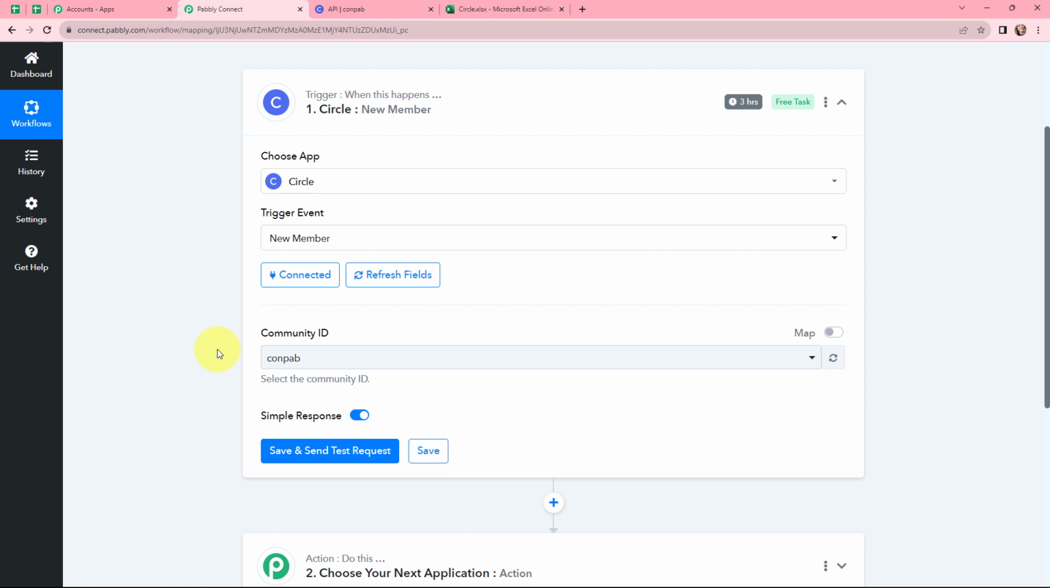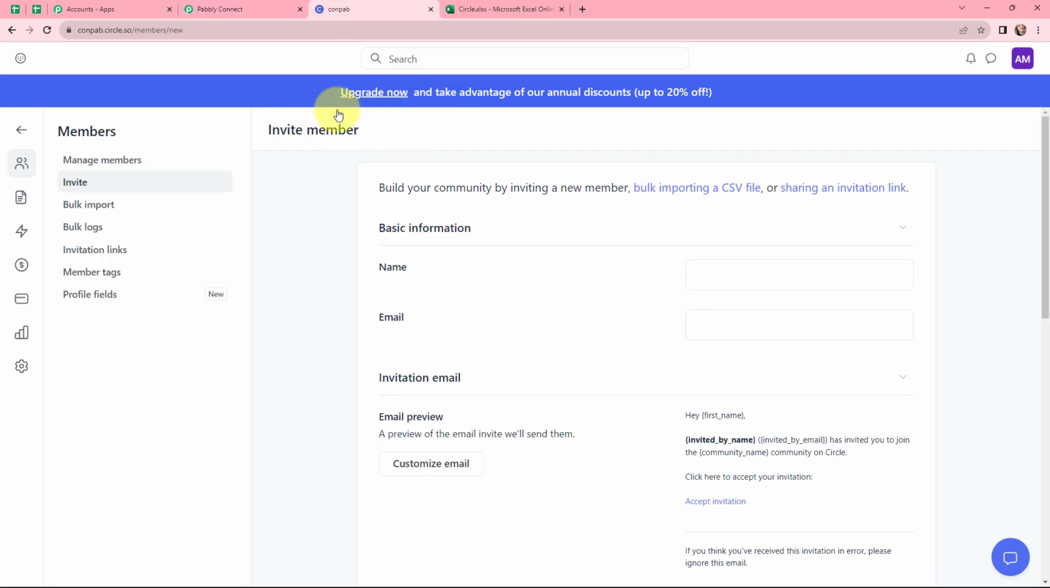So what I will do is take you to my Circle account and create a member over there. Here I will invite the member. Over here I need to fill in the basic information that goes by name and email. The name will be dummy user and I have added it over here, and the email will be dummyuser@pabblytudes.com. So I have filled in the name and email.